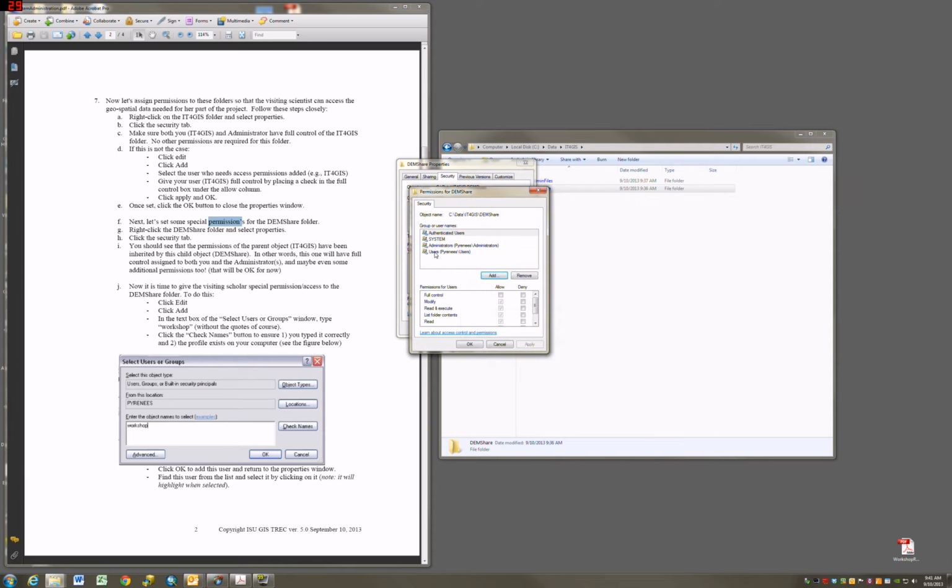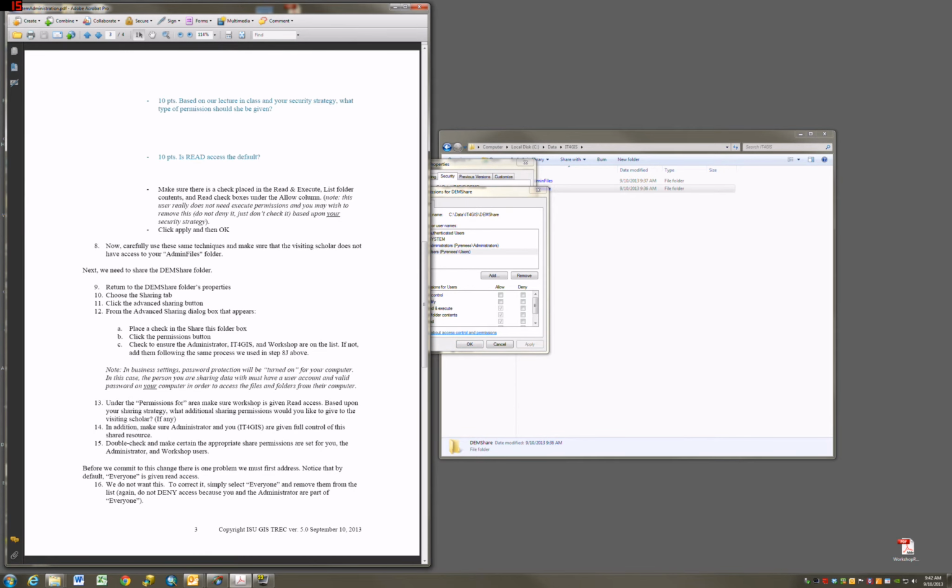And you'll see that that user, let's say in this case we're going to deal with user, has been added. And what we're going to do is find the user that we just added, and I'm going to simulate that it's this user profile, and we're going to click on it, and it's going to appear highlighted. I'm going to go to page 3. Now, based on the lecture in class, the presentation on the security strategies and what we've been talking about already, what type of permission should she be given?